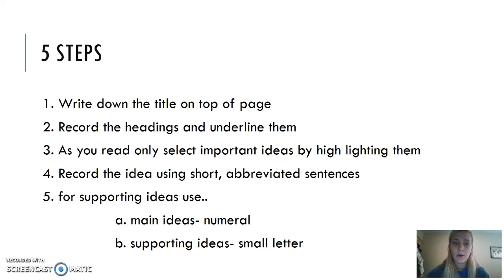Then as you read, only select important ideas by highlighting them. When you're highlighting, you don't need to highlight the entire paragraph. You can do little short sections of the sentence. You just need to do little parts of the sentence.